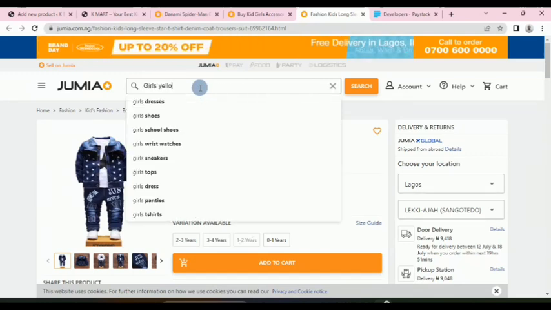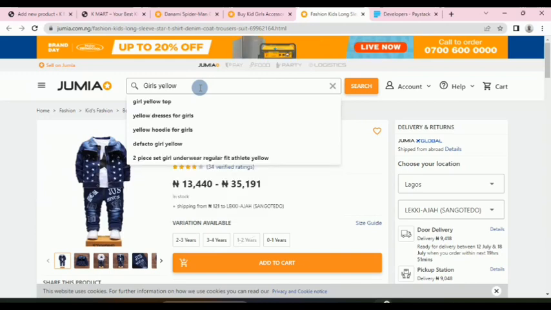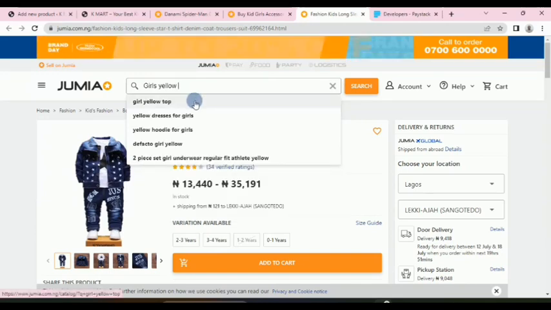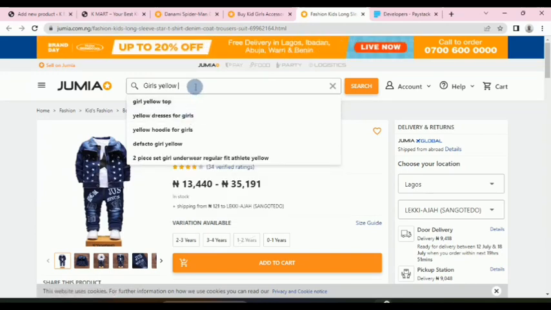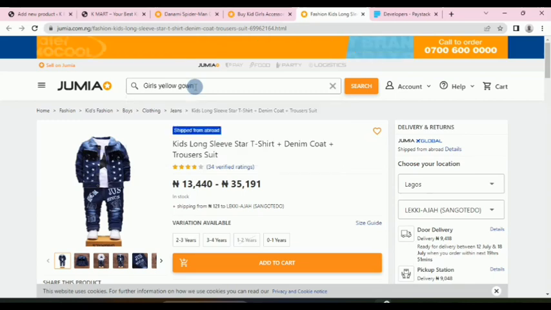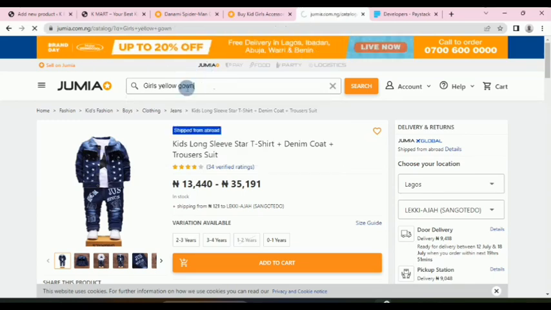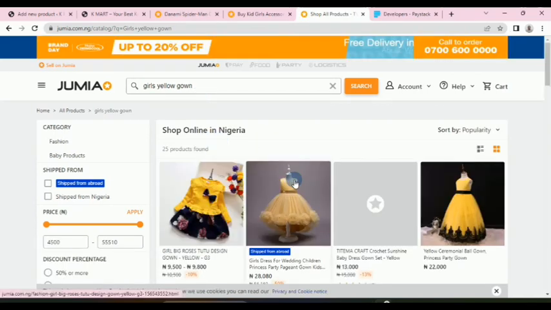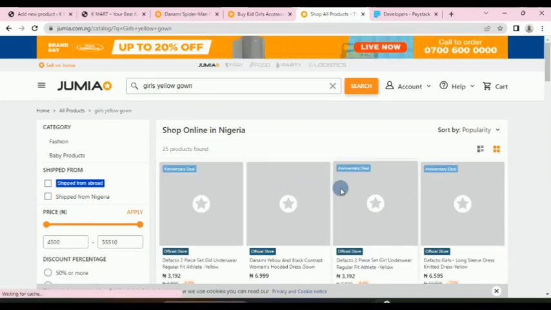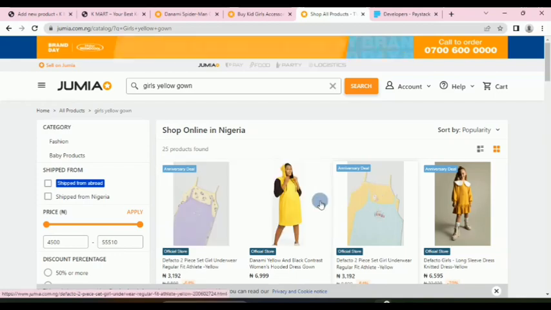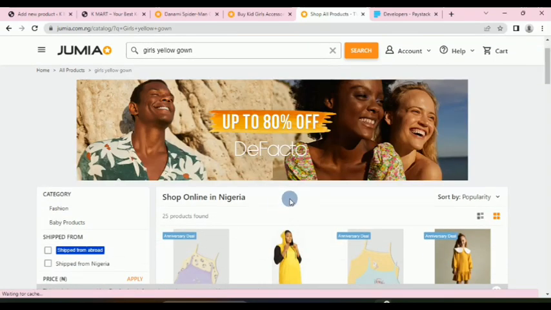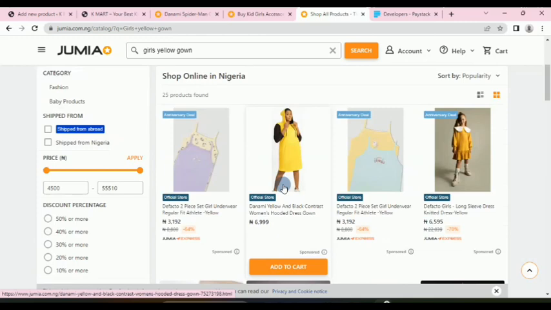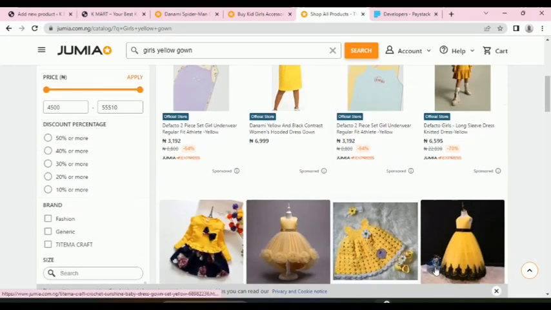Girls yellow dress, yellow gown. Since the one I have is a blue gown, you can have yellow, so that we'll now use it as another variation. Just for you to understand, you should have your own product that you want to sell, so don't just follow this.